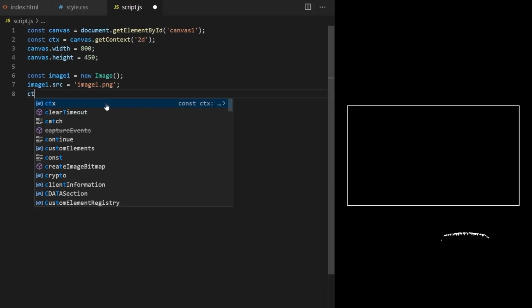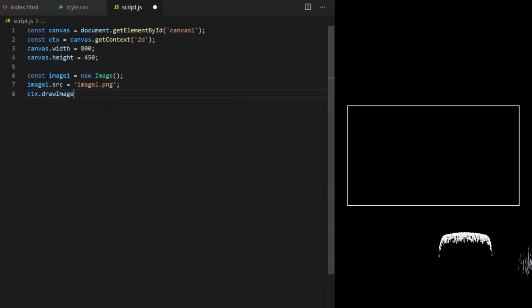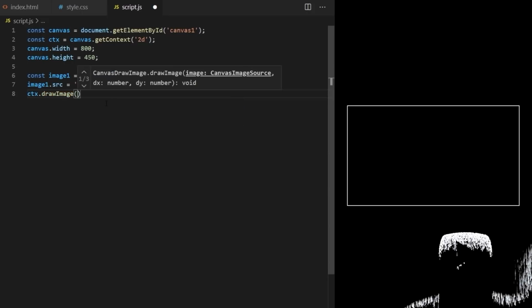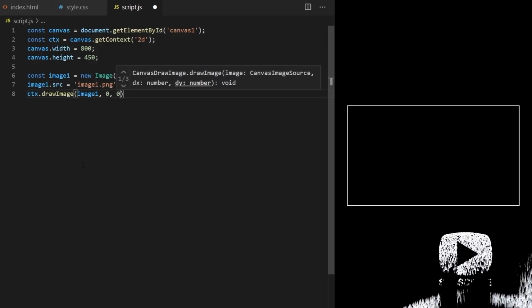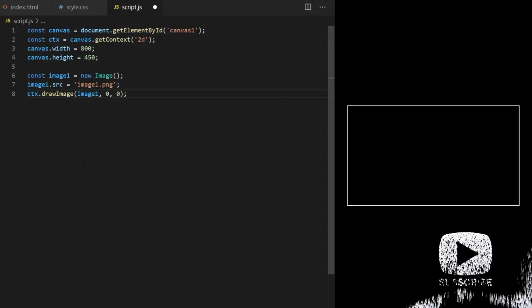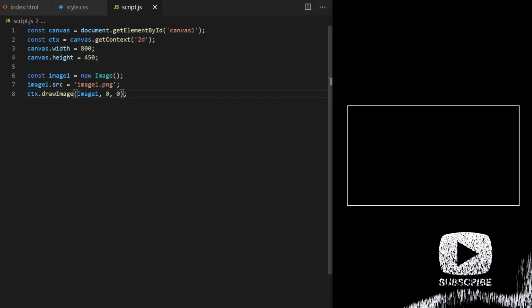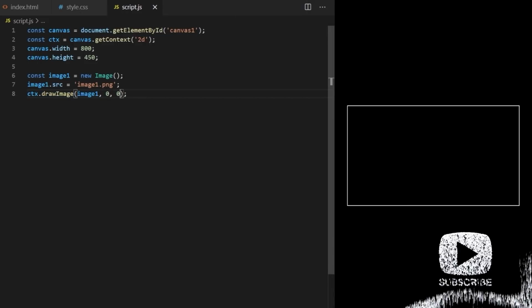Now I will try to draw the image by using built-in drawImage method. If I just give it 3 arguments like this, the first one is the image I want to draw, so my image1 variable from line 6. The second argument is the x coordinate, and the third one is vertical y coordinate, where I want to draw it on canvas. I want the image to start from coordinate 0, 0, which is the top left corner.